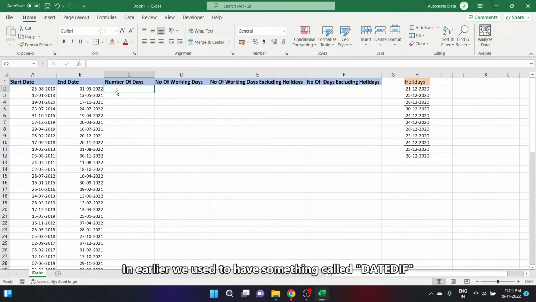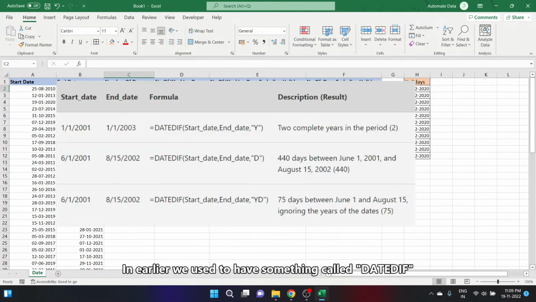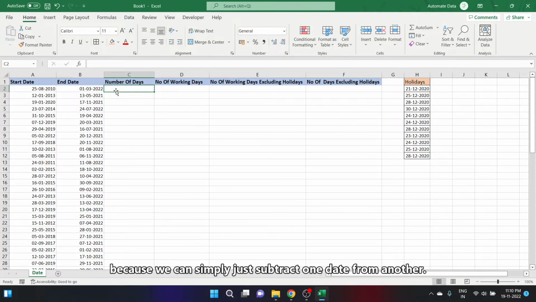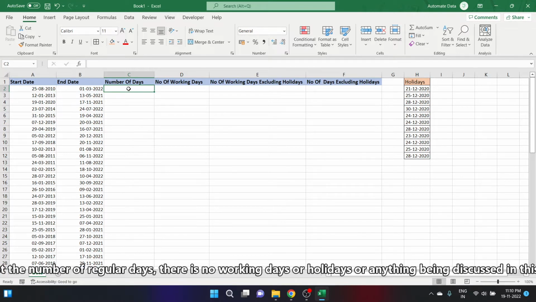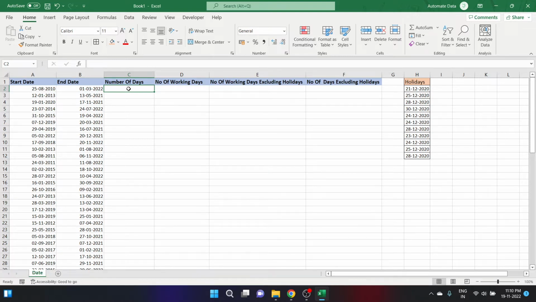Now, in earlier versions of Excel, we used to have something called DATEDIF, that is equal to DATEDIF, and we'd declare the starting date and the end date. But now we do not want to use that function because we can just simply subtract one date from another. Let's see how we do that. Now remember, this is just the regular number of days. There are no working days or holidays or anything being discussed here, just the number of days.